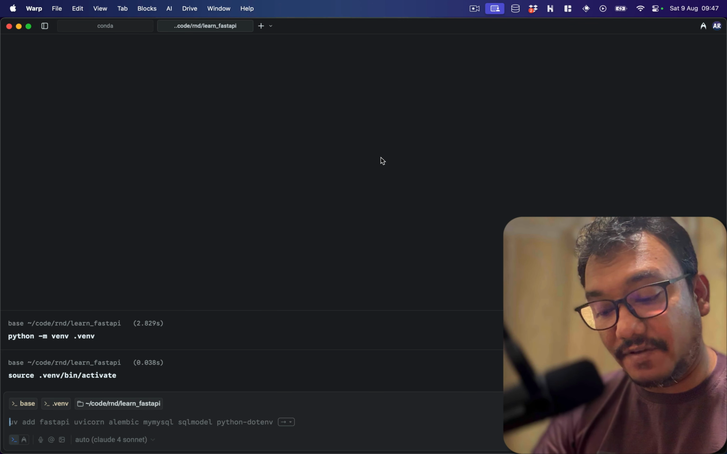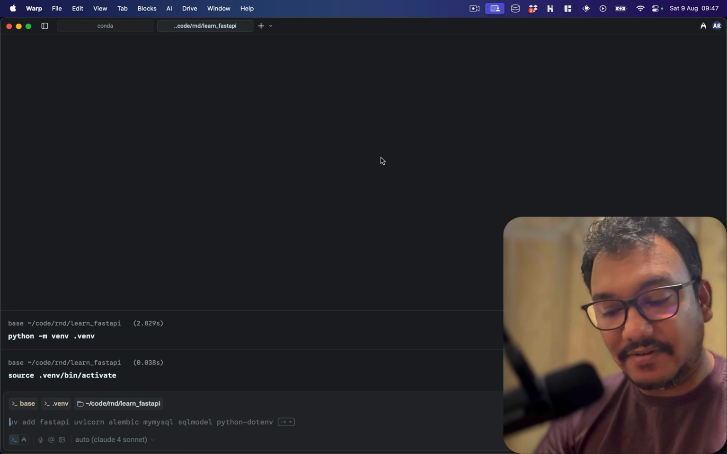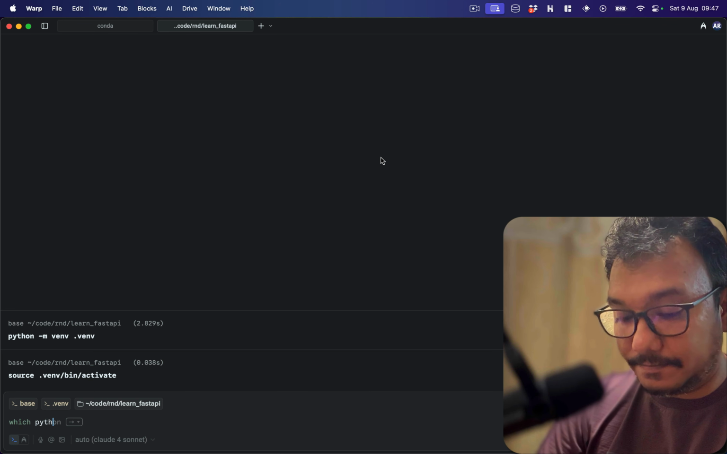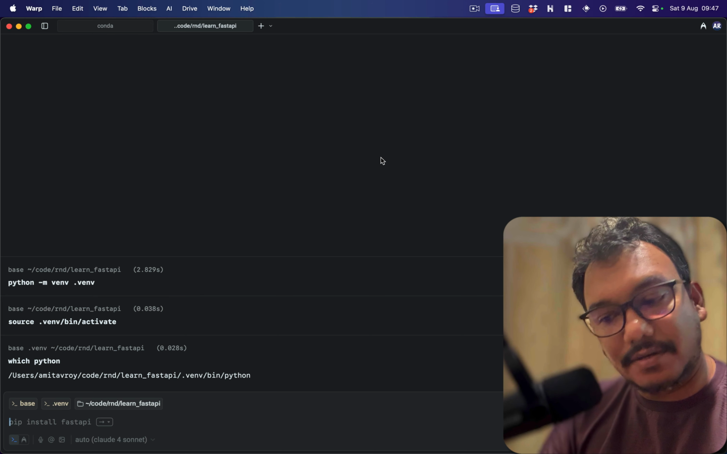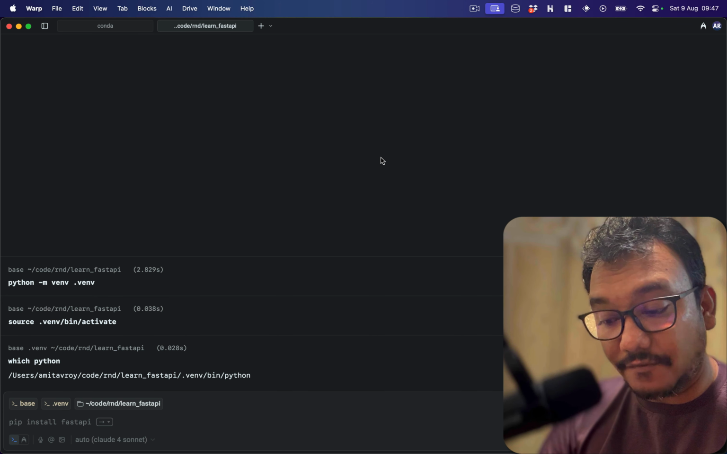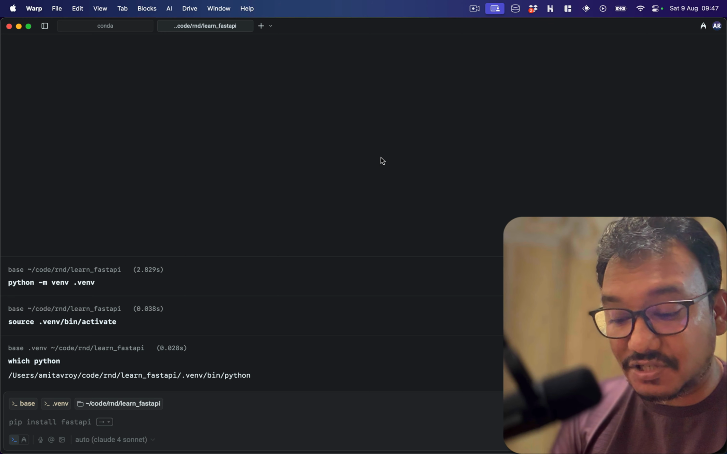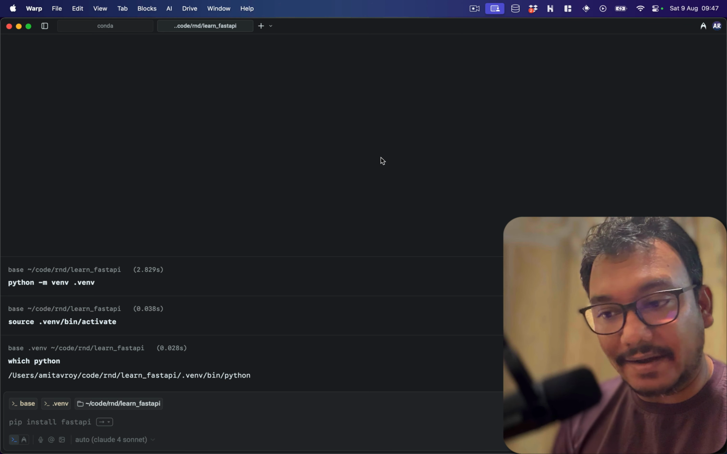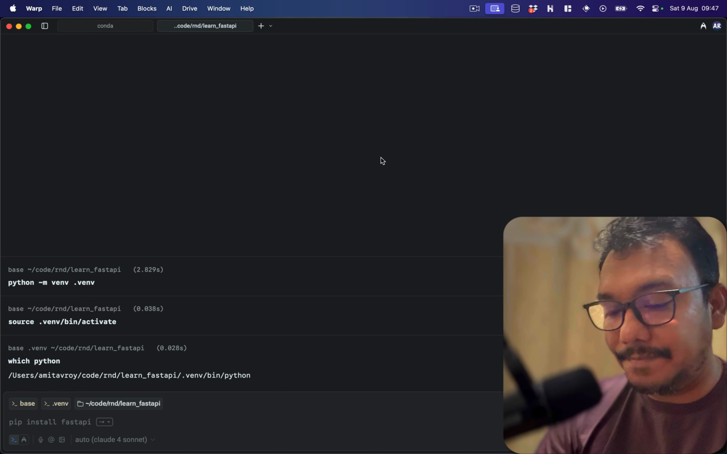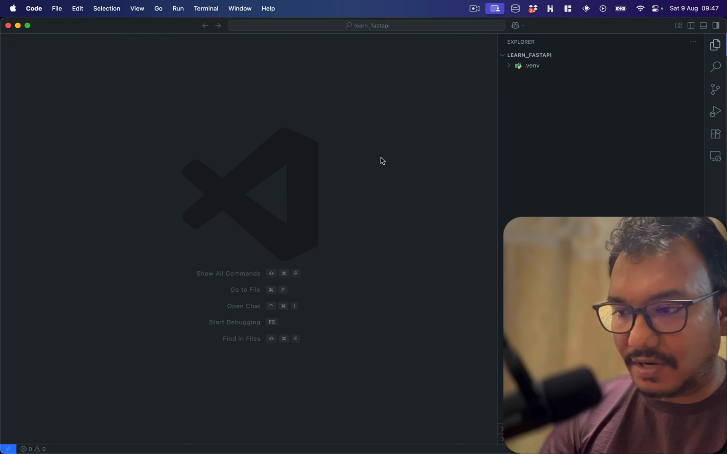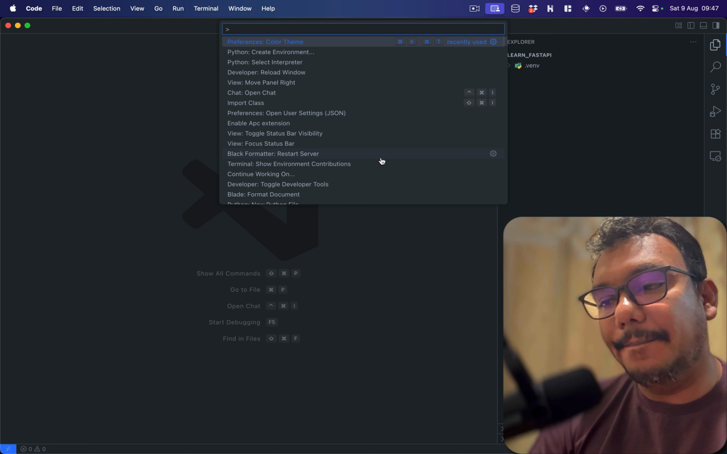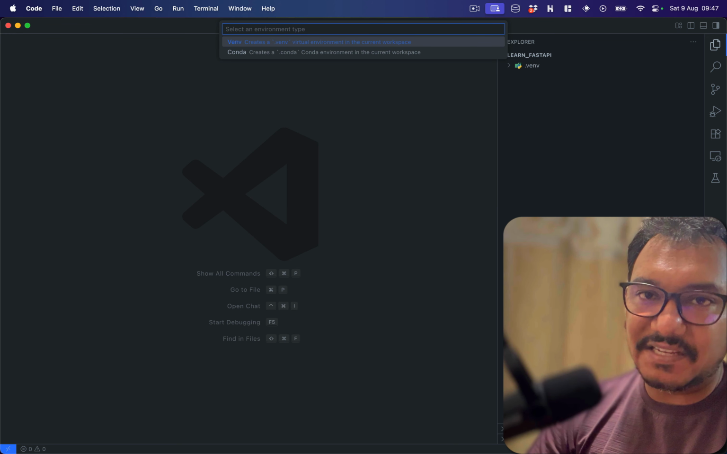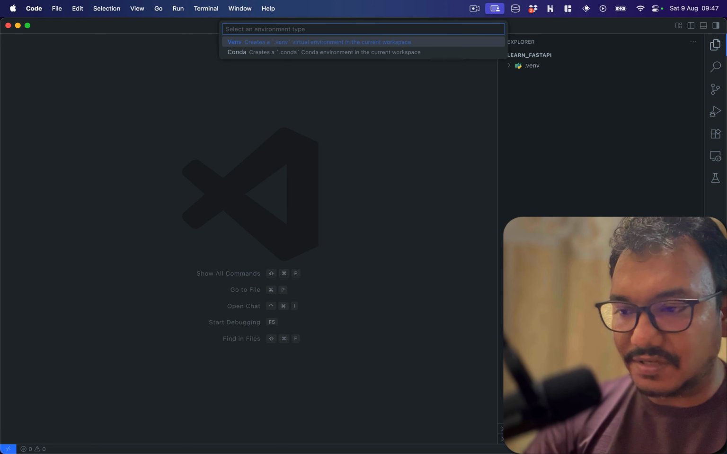So source .venv/bin/activate. This will ensure that now when you do which python, we are using the current Python from the venv. So any packages which are being installed will be in the .venv, and not in the root. This is very important. Otherwise, you can land up with a lot of conflicts in terms of package versioning and everything. So always do this.